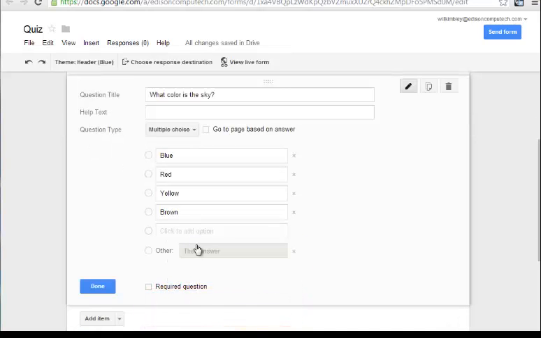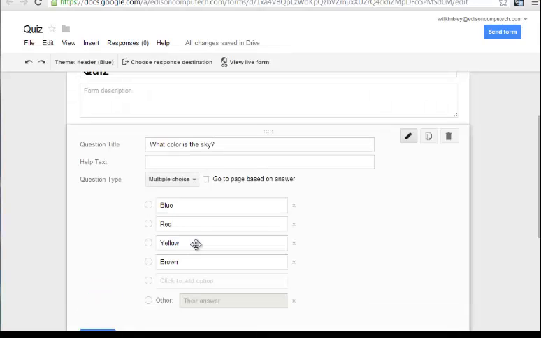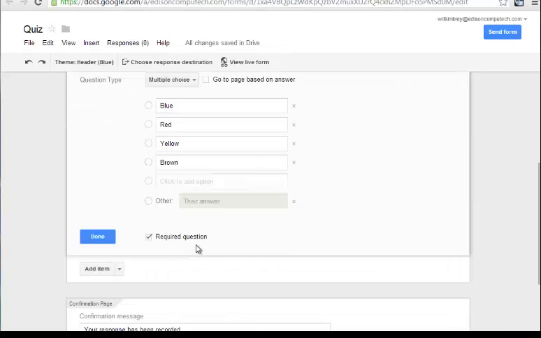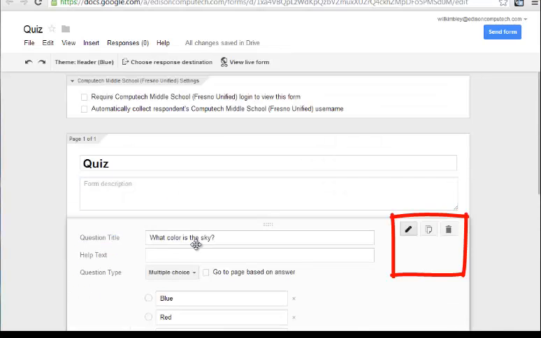Once you're done, I would also recommend that you make all questions required, because you've done this before. You filled out a quiz and you forgot a question, because you didn't notice it. So unless there truly is a question that not everyone needs to answer, make all questions required.